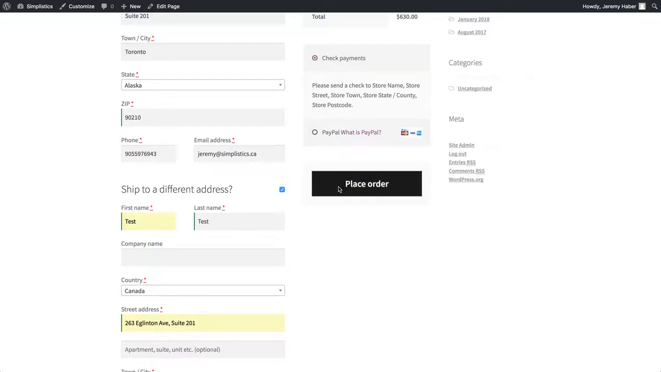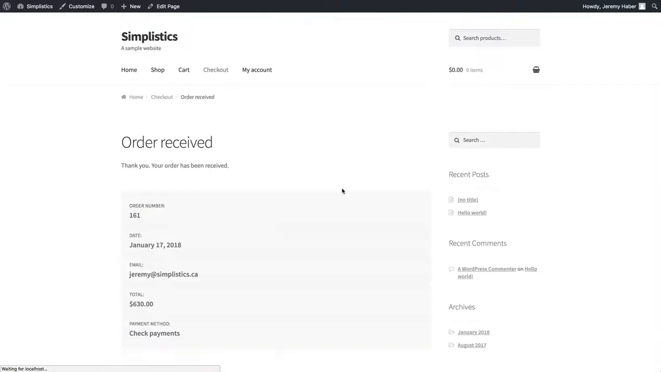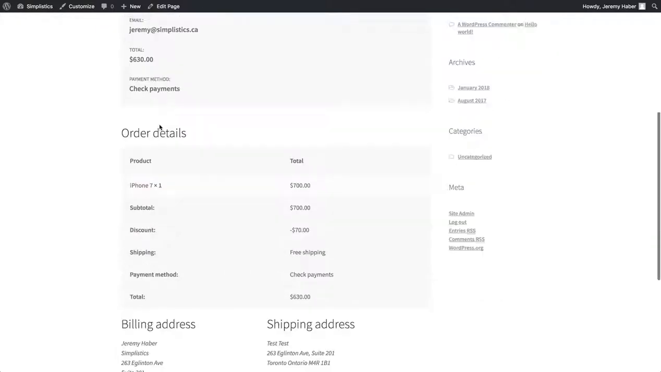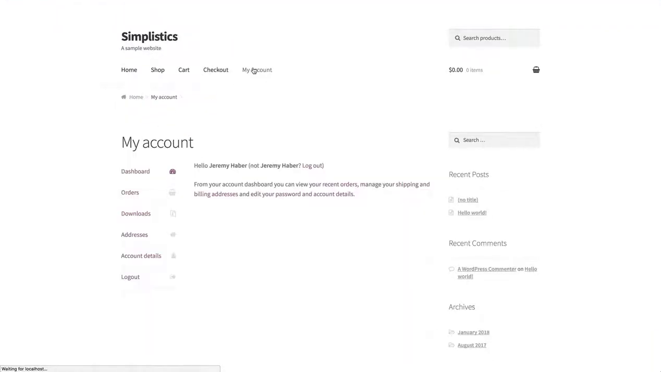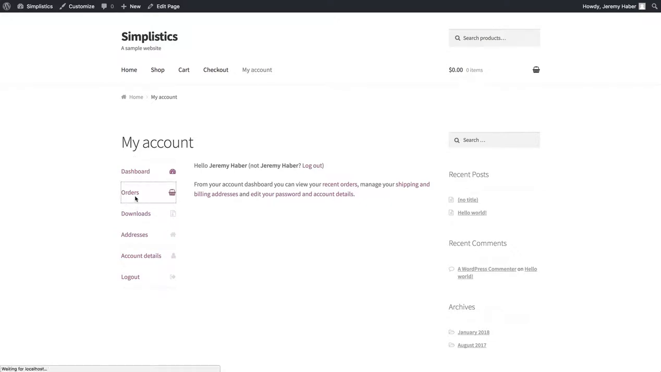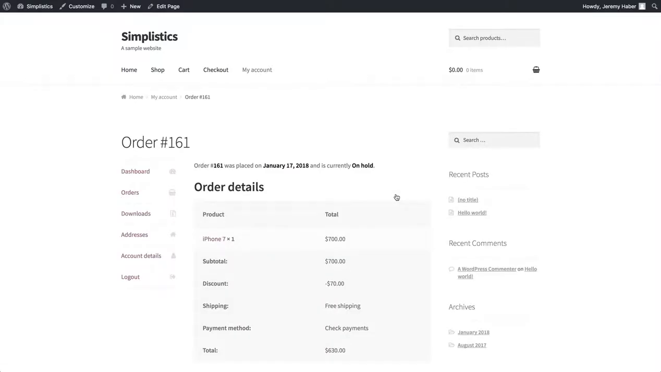All right, so I'm just going to place this order because there's no payments being processed right now, and we're expecting a check. WooCommerce should put this into a pending order for us. So we should be waiting for a check in order for us, in this situation, to send out the item. Great, our receipt is there, and I can come back anytime, go to my account, and see that I have orders in there. And I can view this order at any time in my account.